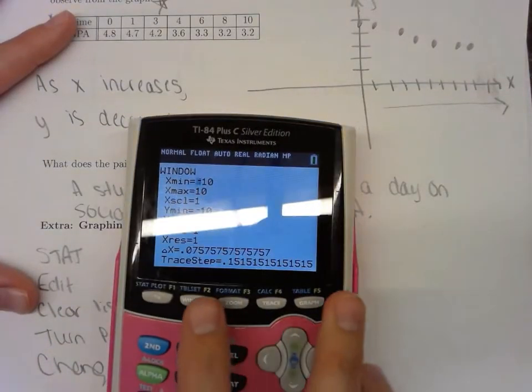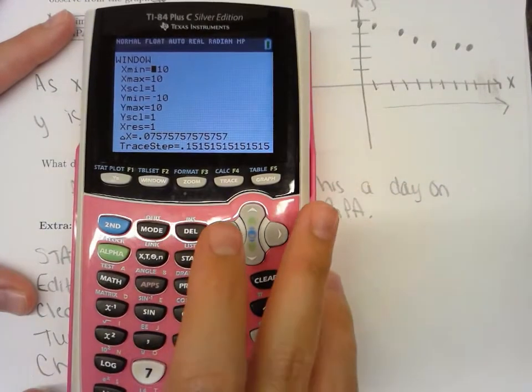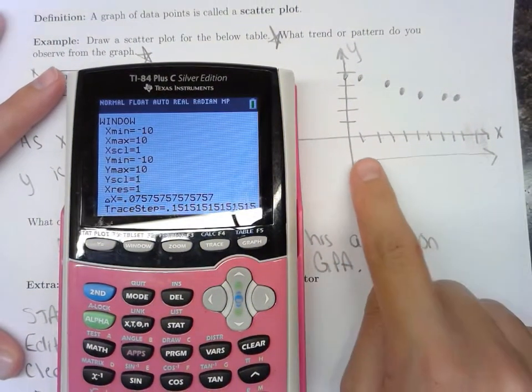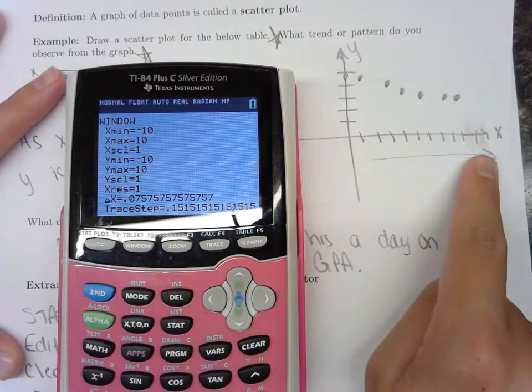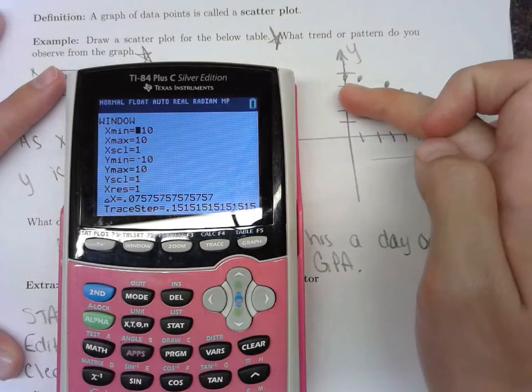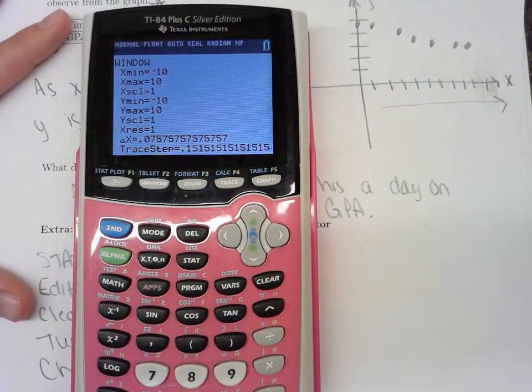Okay, so I just pressed window. This is how we set this window here. I went from 0 to, I think it was 10, and 0 to 5. I'm just going to keep it there.